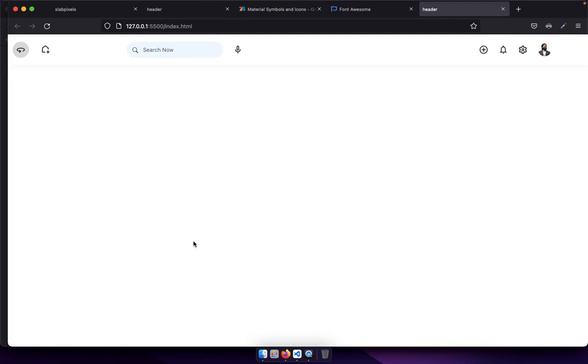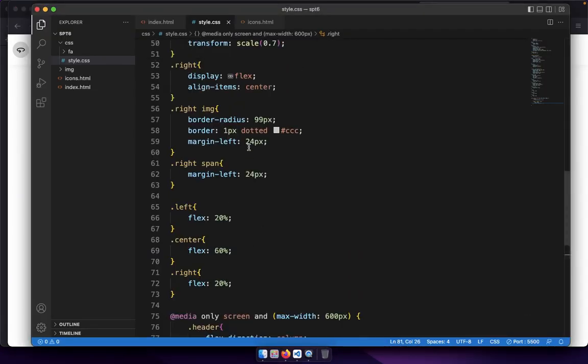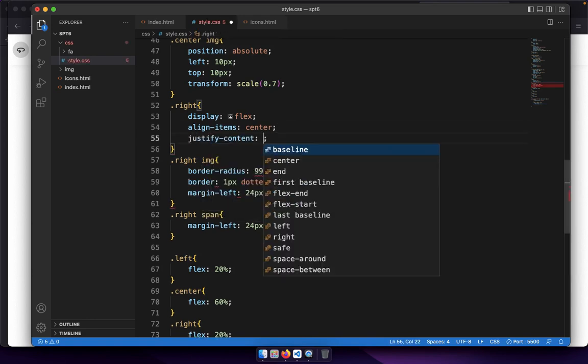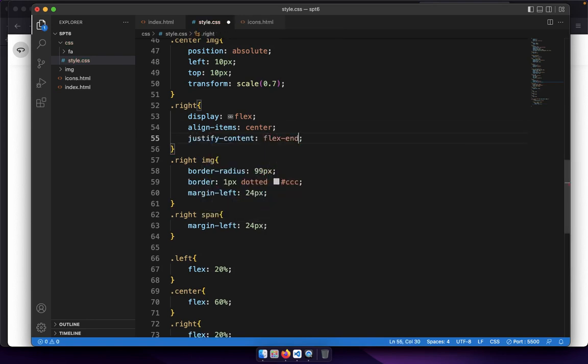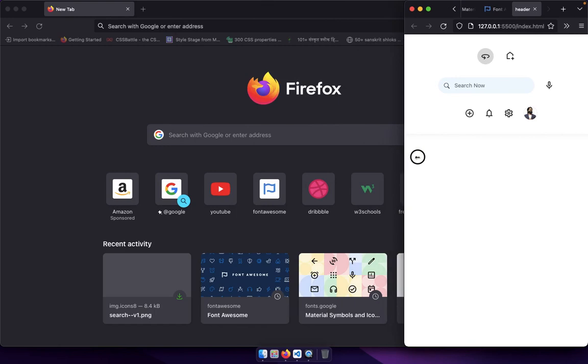It's looking nice. You can see it is not at the right place. For that purpose, go and select the right again. I have already selected that. Justify the content to the flex end. That problem is solved. Now, if you hover on these icons, you can see they are scaling up, turning red. Also, if you scale down the window, you can see the responsiveness is also happening.